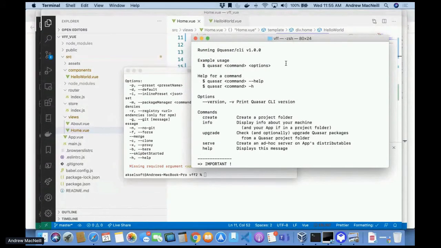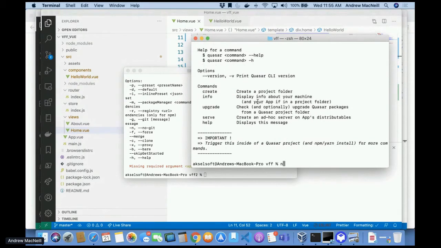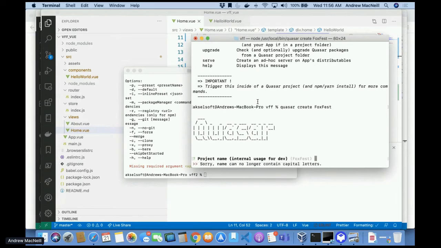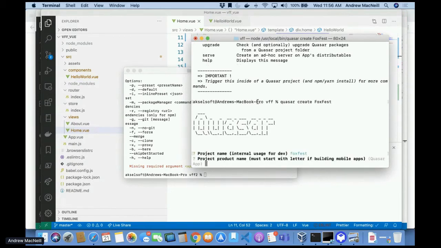Now, if you're starting from scratch, this is one of the reasons why the GitHub template that I've created allows you just to download that and start with it right out of the box, which can make it a lot easier. But what you can simply do is type in that you want to create a new application, say Quasar create, and give it the name of the application that I'm going to create. So I'm going to say Foxfest. And it pops up and it downloads a starter kit. It asks for a project name, which is an internal name, Foxfest. But once again, it has to be all lowercase. I'm just going to put in Foxfest. It gives you the actual product name as to what it's going to look like. So I'm going to say Foxfest up here.